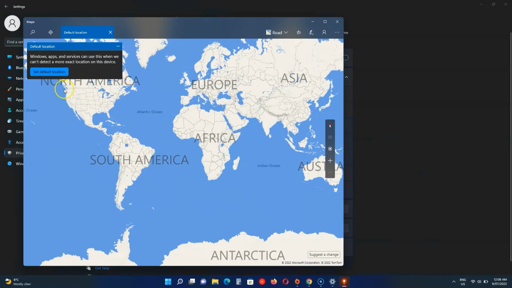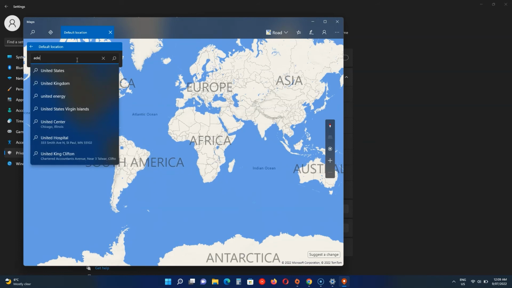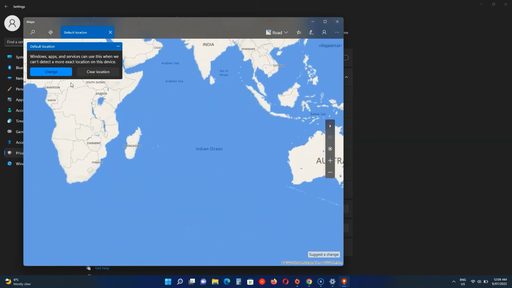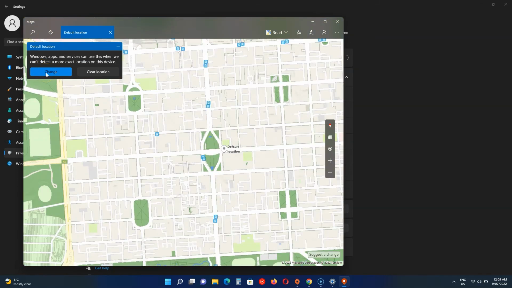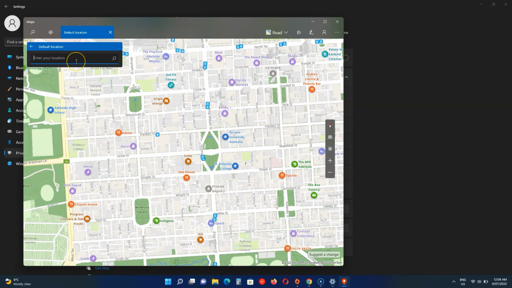Here, we'll click on this notification button. Now you can change the default location by searching on this app. Let me change mine to Adelaide, South Australia. You can see that my default location has changed. You can click on this button again to change your location.